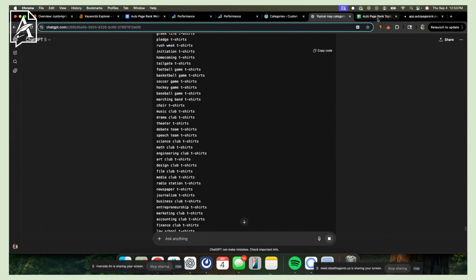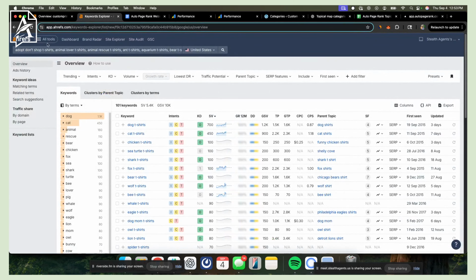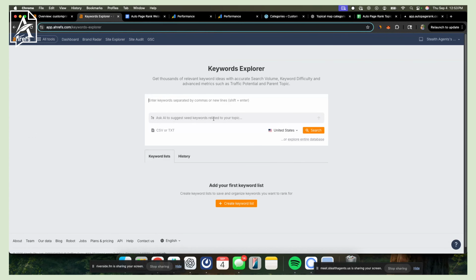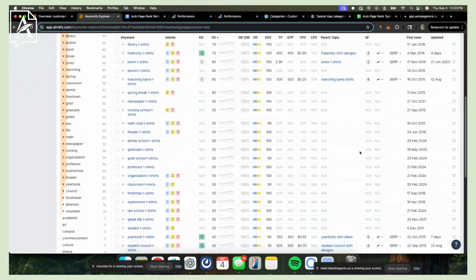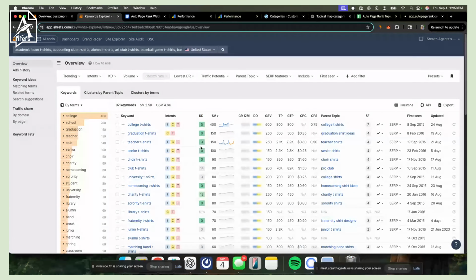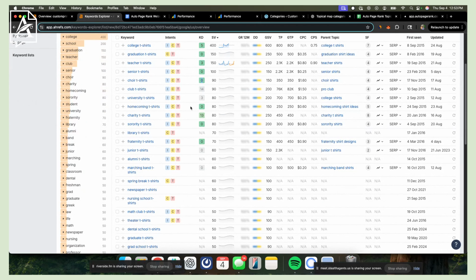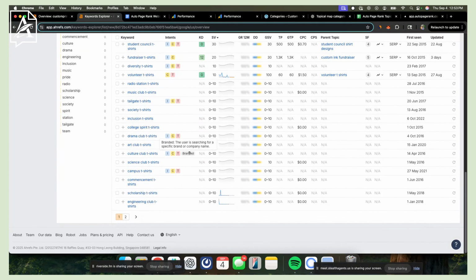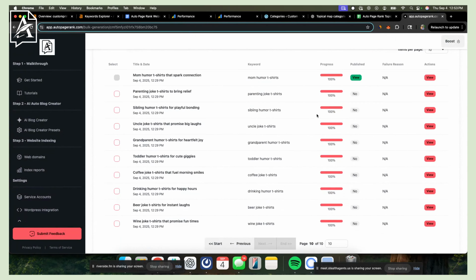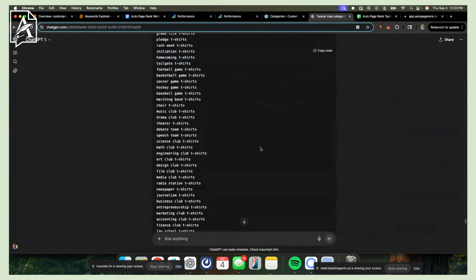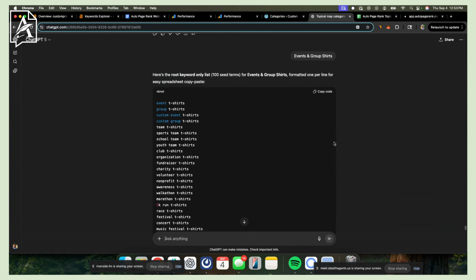Next set of keywords. Let's take a look at these keywords again. It's all relevant stuff, all stuff that we can rank for easily. Look at that, keyword difficulty 0. Senior t-shirts, choir t-shirts, homecoming shirts. We're going to rank for these keywords. And even the other ones, like radio station t-shirts, stuff that has 0 difficulty. It's not even listed. Let's take a look at the next one here.